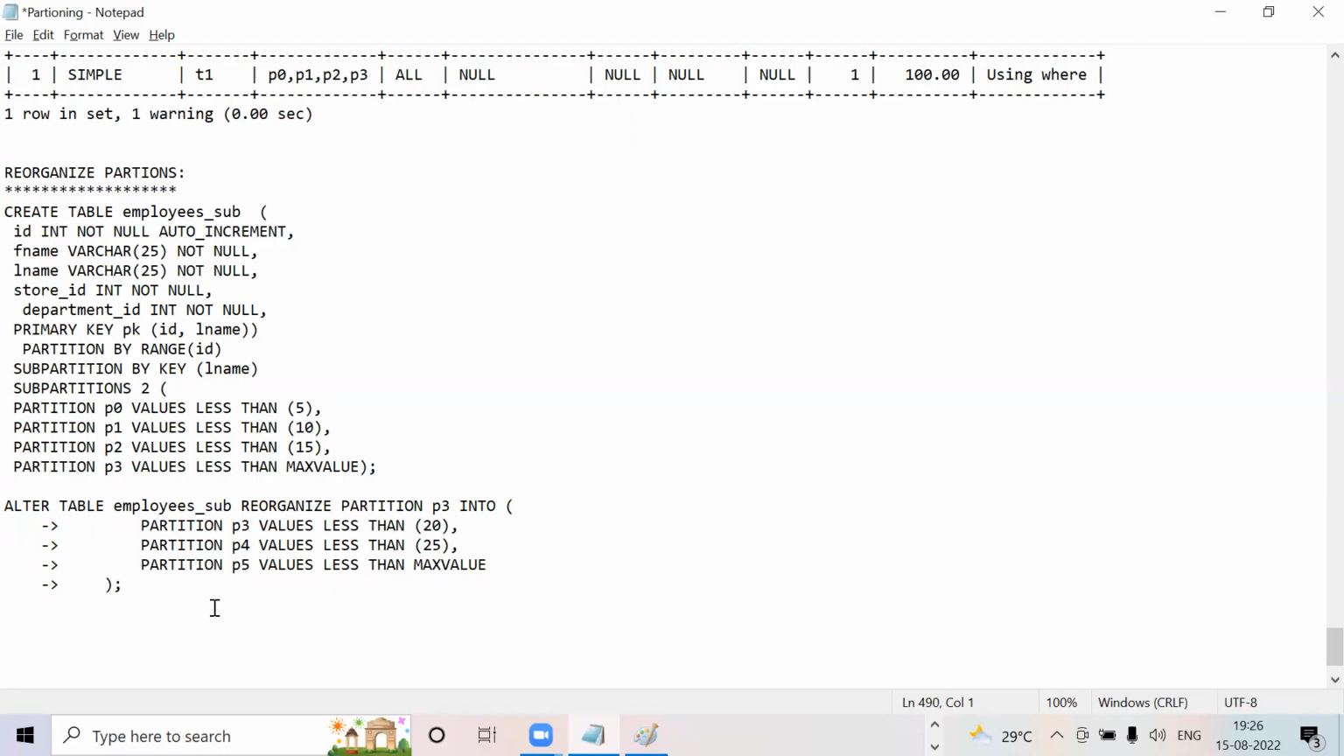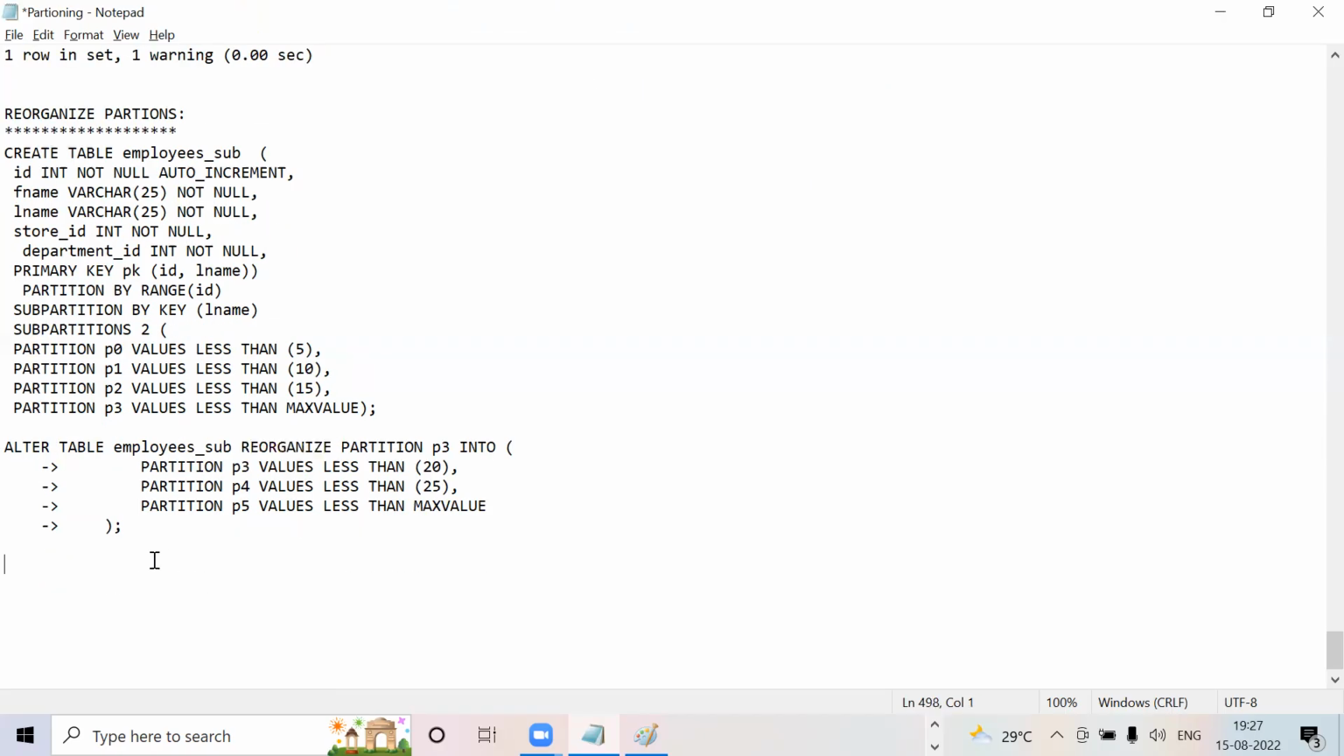But for your information, maybe I will say it in WhatsApp, don't worry. The existing limit is there, and you can modify it anytime. That means I can reorganize one partition's data and move it into another partition with the reorganize partition option. This option is also there.